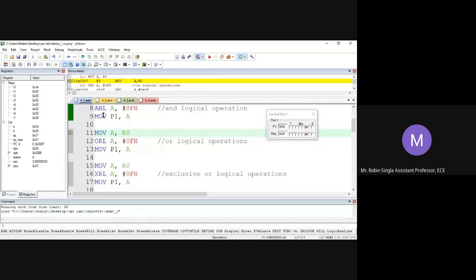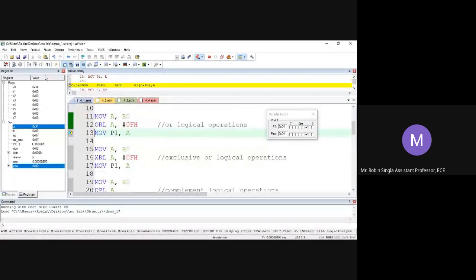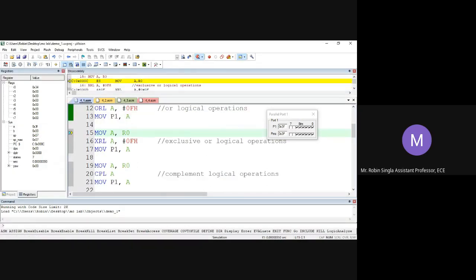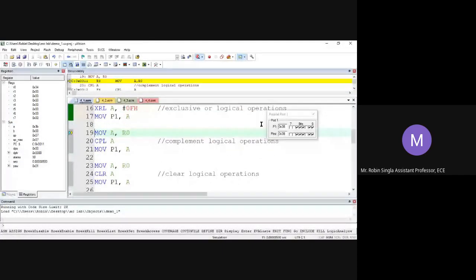Only this bit is high. Okay. Now next is OR. Again, R0 has been moved to A. OR operation of A with 0FH, and now A is 3F. And now we'll move 3F to port 1. Okay, so this is the output. Port 1 is 3F. Next is XOR. So I will do it first. Now port 1 is 3B.